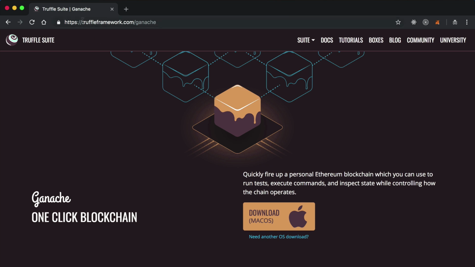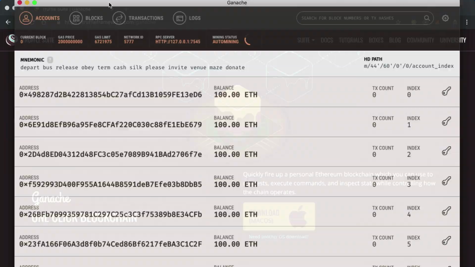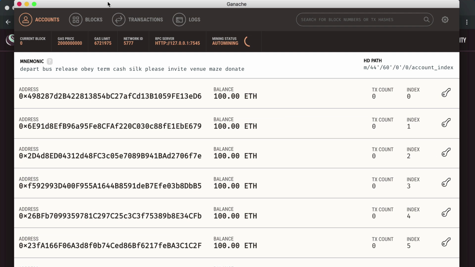You can head over to truffleframework.com/ganache to download it. You can click this download link, and whenever you've downloaded it, make sure you install it. And when you open it, you've got a local blockchain running. So what is Ganache? What is a personal blockchain? Well, a personal blockchain is like a real blockchain network that's connected to the public where anyone can connect to it, but it runs on a computer.